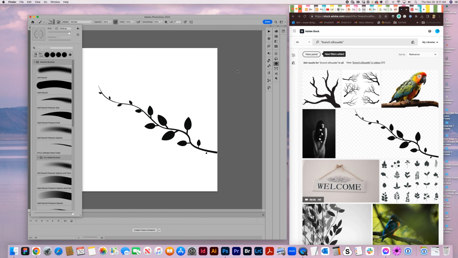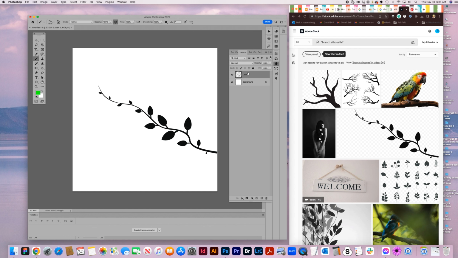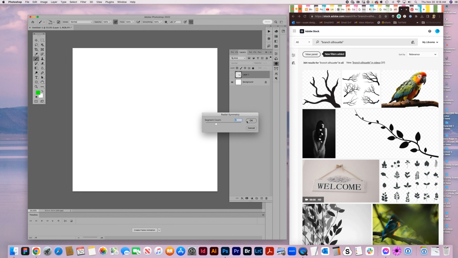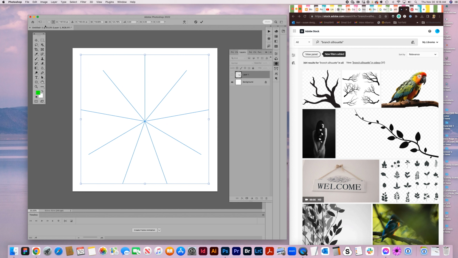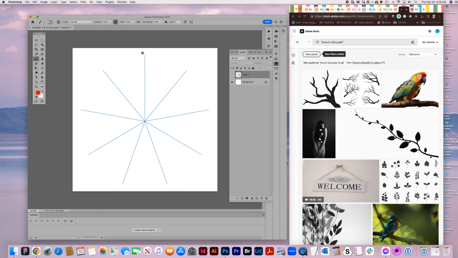Now, let's do this. Let's come back to our layers. And I don't really need to see that anymore, so I'm going to turn that off. Now I want to go over here to Radial. And let's do 9 count. You can do however many you want, but I'm doing 9. And make it a little bit bigger. And now you can take that brush, make sure you're showing there. Let's make it red.